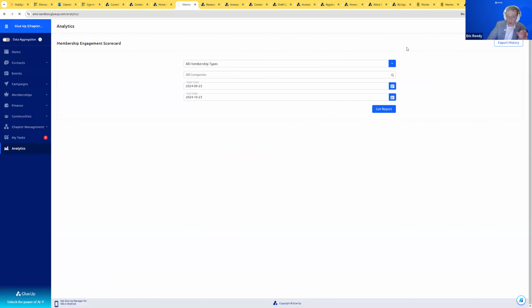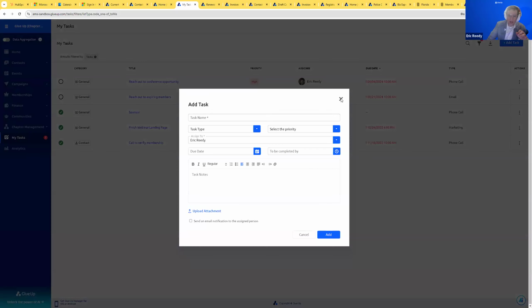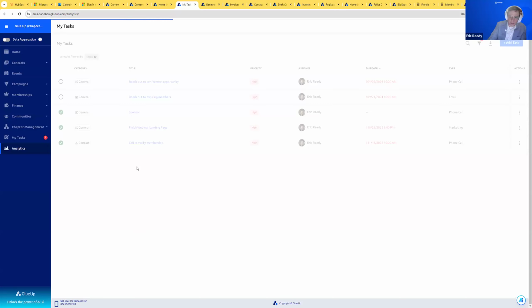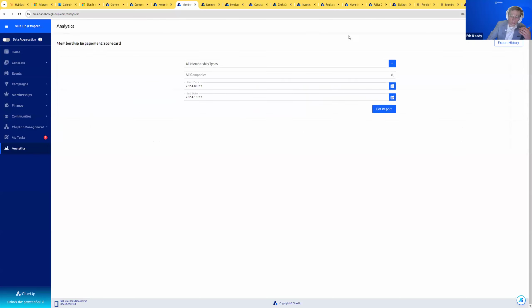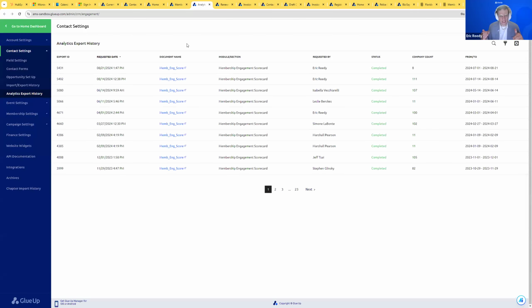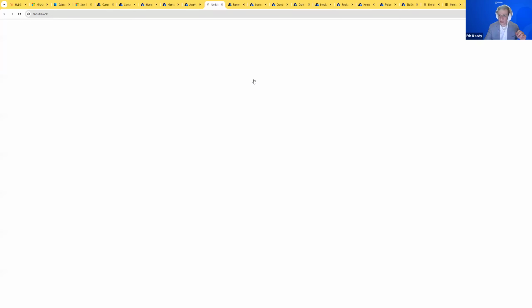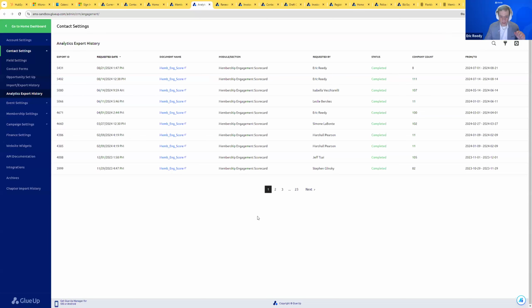Now, with the membership scorecard, I've been talking a lot about engagement, why engagement is important, and the benefits of tracking it. We can actually give you a report, and this is a static report. There are some plans to implement this in the future, so it's not static.